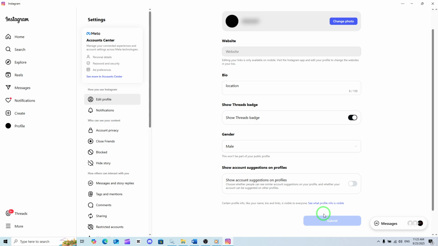It's that simple. This little tweak not only helps personalize your profile, but it's also a great way to connect with people nearby or let your audience know more about you. That's everything you need to know about adding your location on Instagram using the new update. Try it out today and give your profile that extra touch of personality.